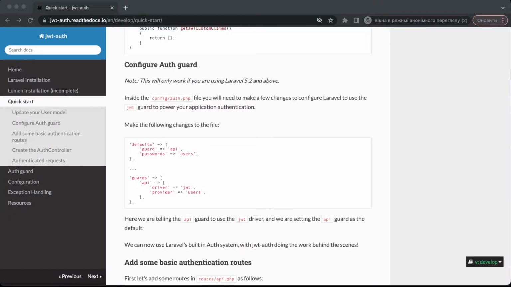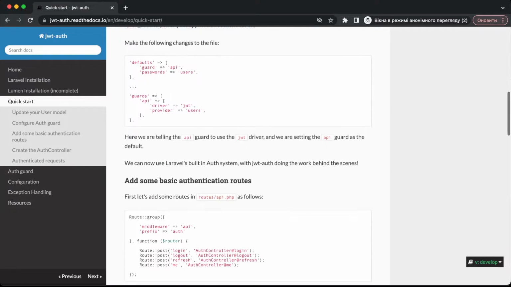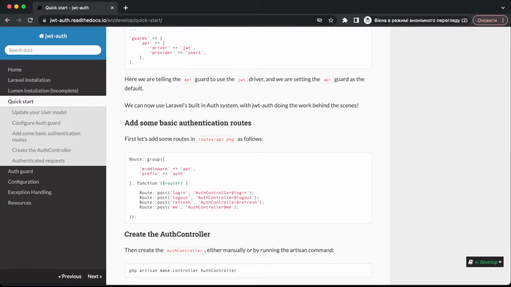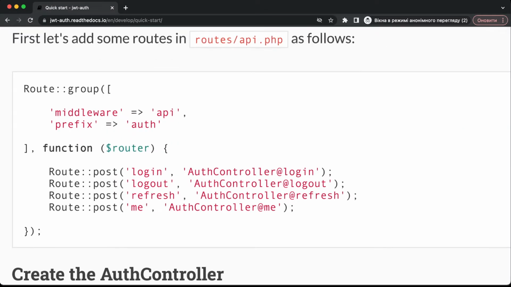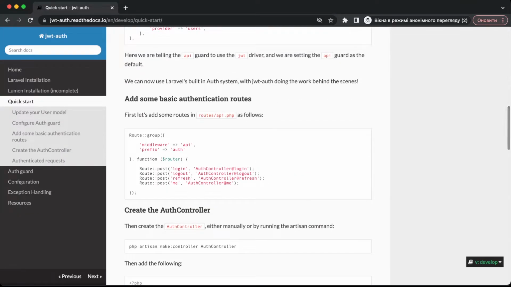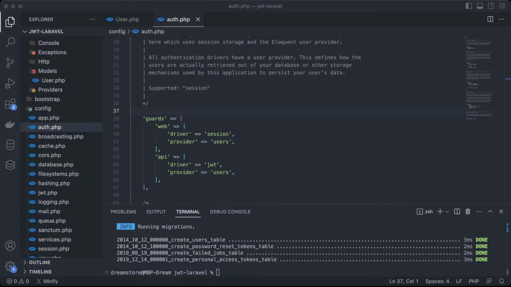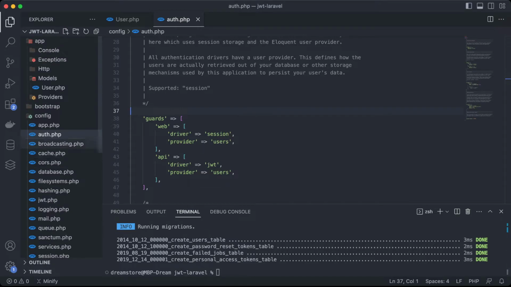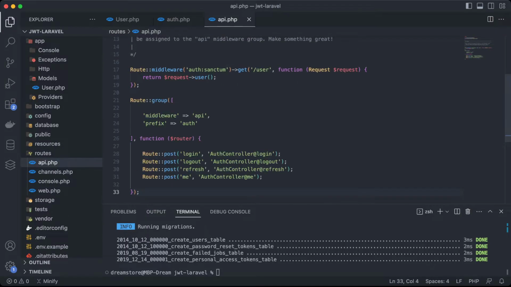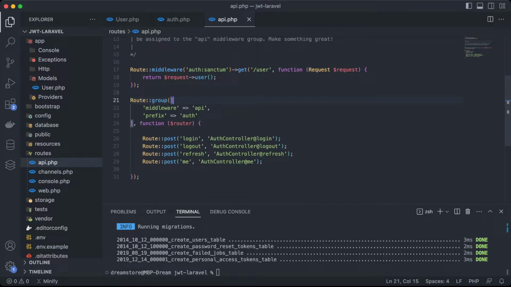Okay, so now let's open again documentation because we need to do all these steps, and as you can see, we can use here some routes. So there is nice example. So we don't need to write some code from zero. We can just copy all the stuff from the documentation. So first let's copy this lines and open routes API.php file. If you don't know what is routes API.php file, this file is used to create routes only for API of your application. So let's save it.